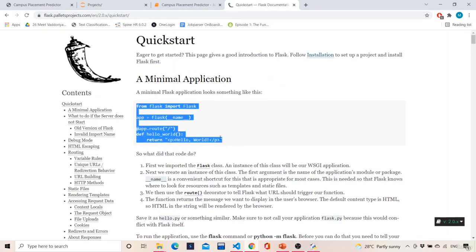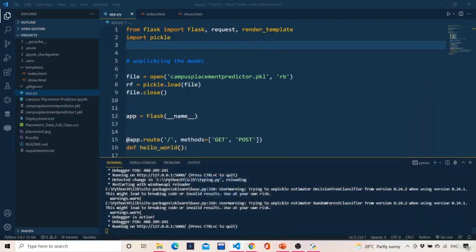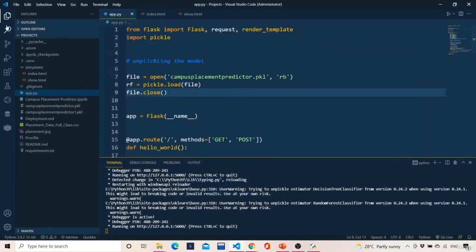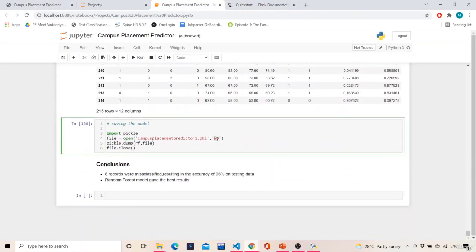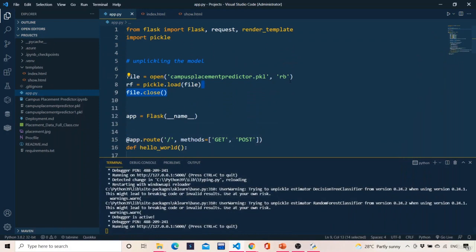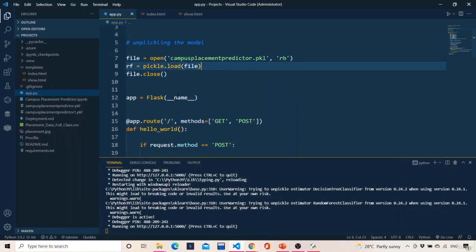From here you copy this, and then paste it over here, and we'll start. From Flask, import Flask, request and render_template. These are the 3 methods present in the Flask library. Then import pickle, because we have to unpickle the model. So file equals open of this. Over here we wrote it in write binary mode, now we want to read it in binary mode, so read binary, then load the file using pickle.load, and then close the file.